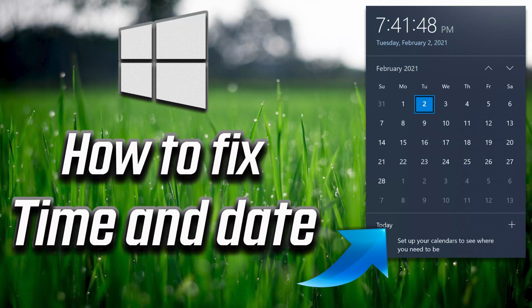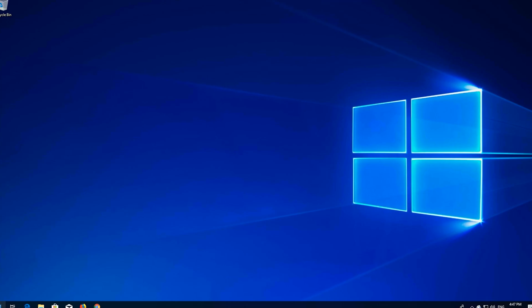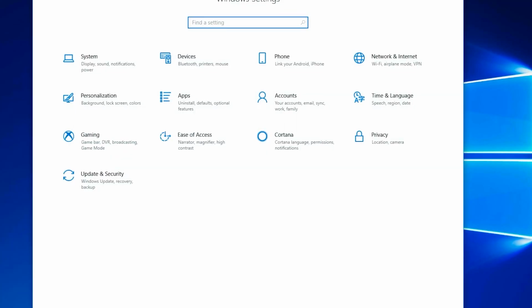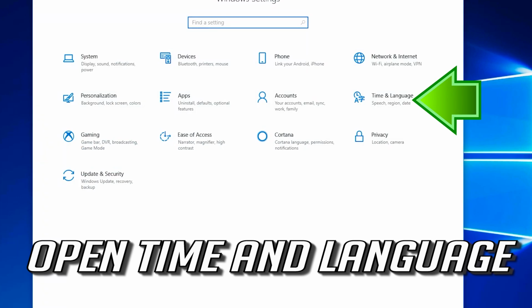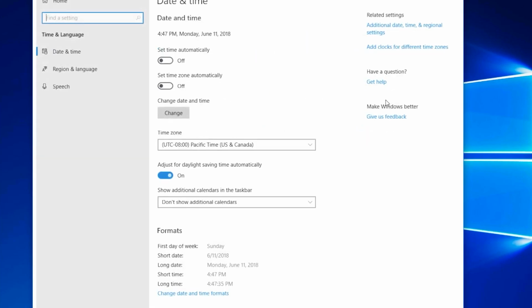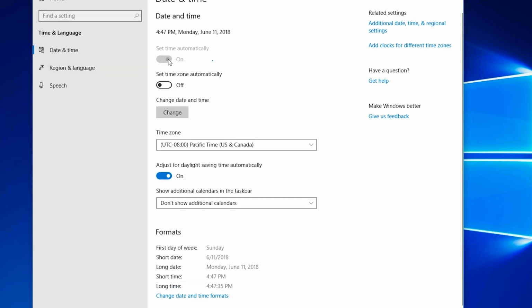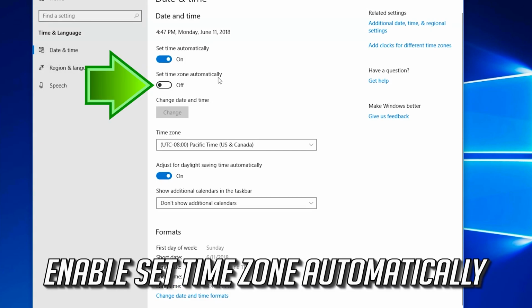How to fix wrong time and date issues on Windows 10, 8 and 7. Open Start and then open Windows Settings. Open Time and Language. Enable Set Time Automatically. Enable Set Time Zone Automatically.